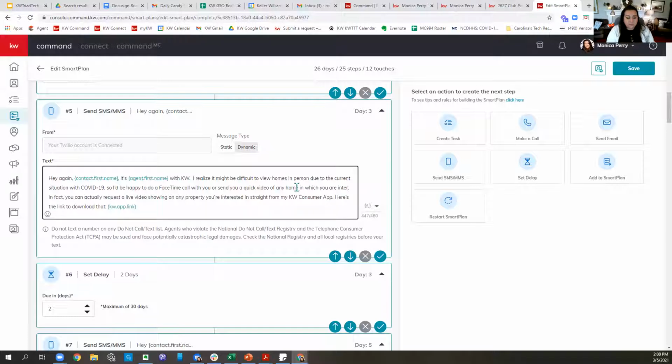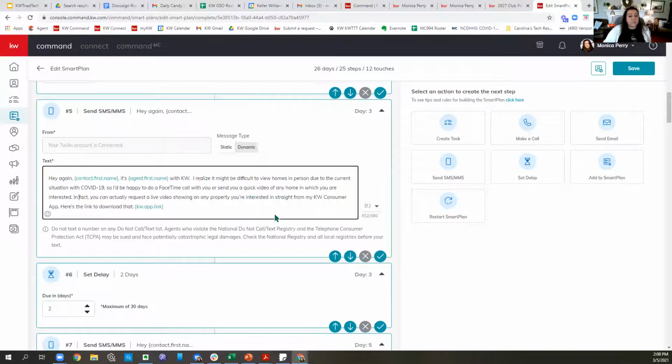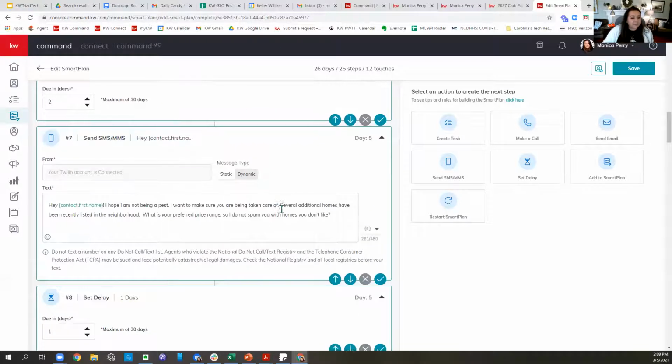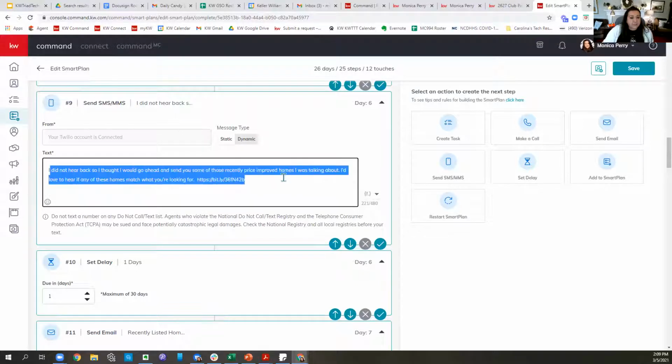Right, so you can see, you can just kind of come through and customize these out. In fact, you can actually request a live video showing on any property you're interested in straight from your consumer app. Here's my link to download that. That's where your link would go, except for Daryl because it's not linking to him, but we're going to figure that out. And so that's how that would work. And you would go through and customize it a little bit further, right? You can see, and the whole point of these follow-ups, internet leads are internet leads, okay?